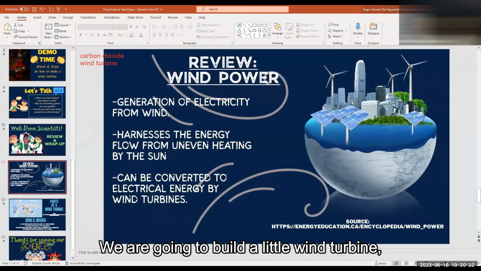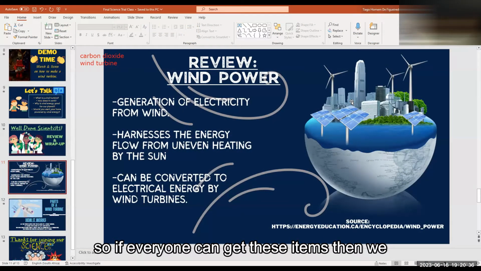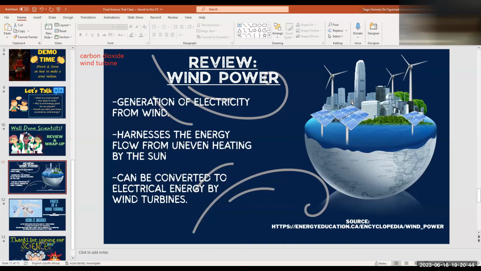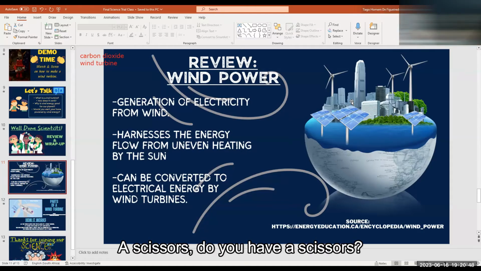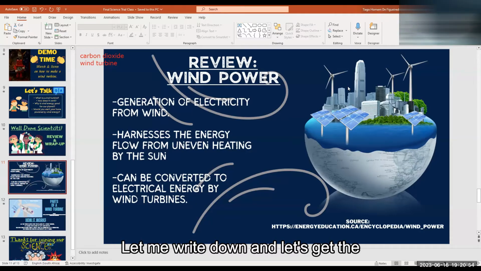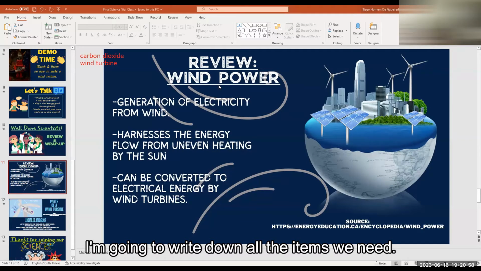We are going to build a little wind turbine. So if everyone can get these items, then we can make one together. Excuse me. A scissors. Do you have a scissors? We need a scissors. Let me write down. Let's get the whiteboard out here. I'm gonna write down all the items we need.